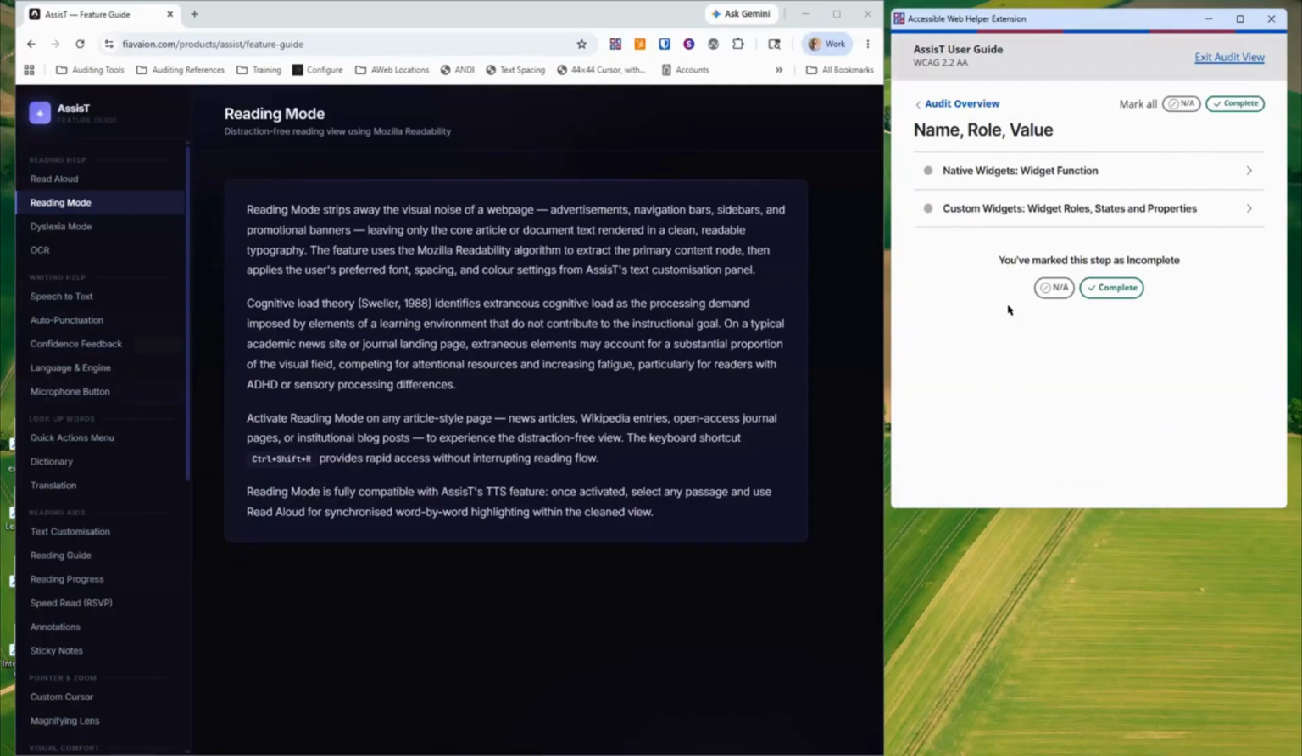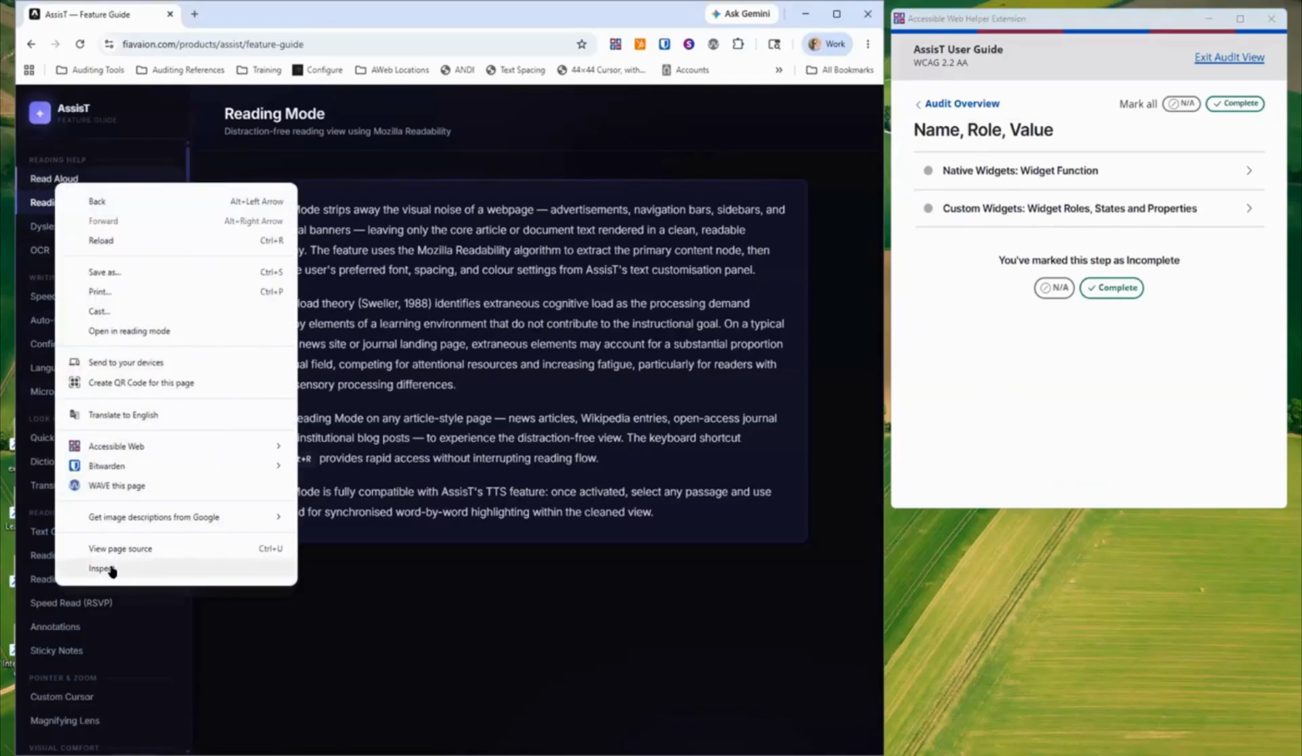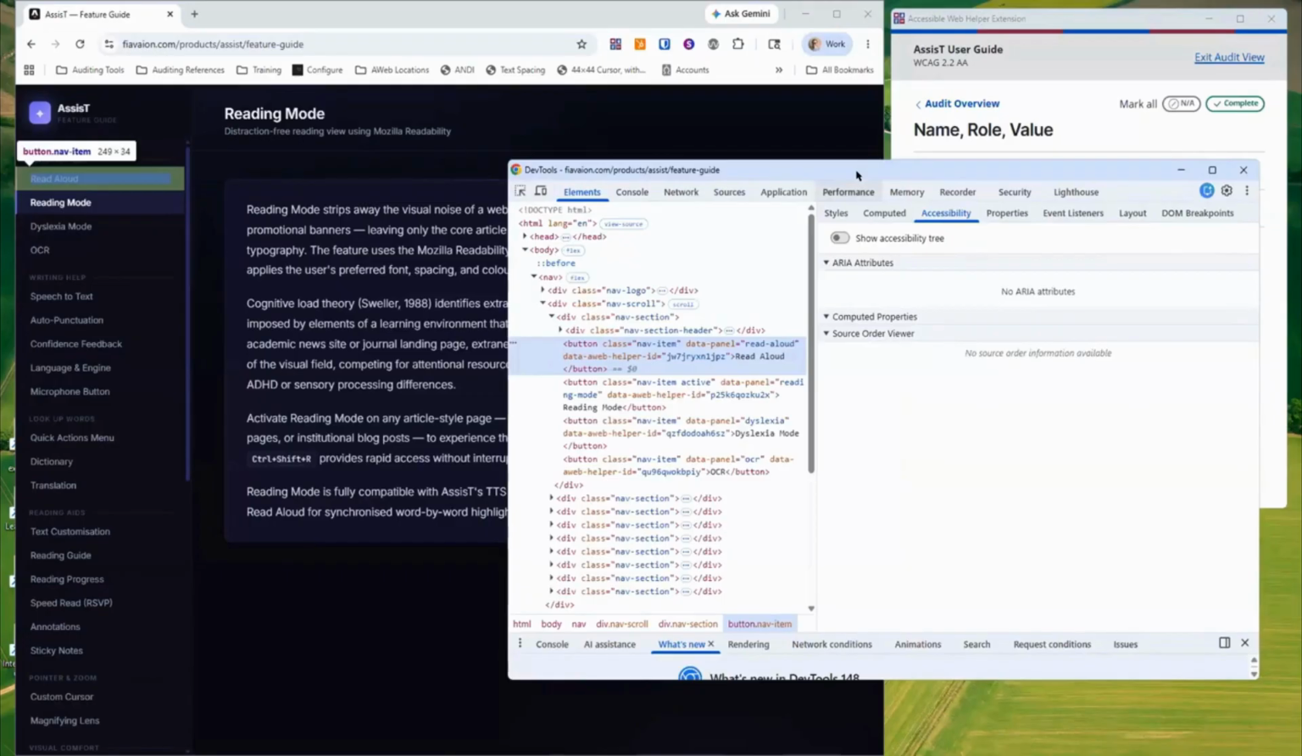Accessible web. Right into name, role, value. I think this is going to be the exciting one here. Cool. So I'm very interested to see what these are coded as. And for this, we are going to dive into code inspection. So let's take a look at this first read aloud component.